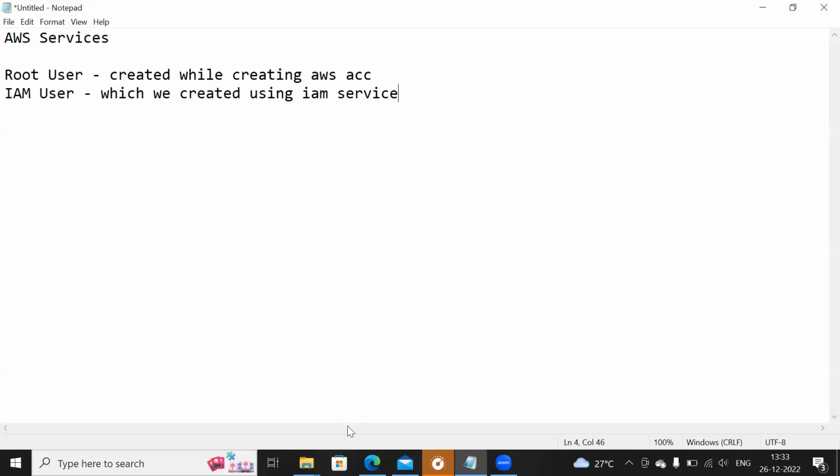I have logged into my account using the root user, but AWS states that you have to keep this in mind: always use an IAM user instead of the root user. It is always recommended to use an IAM user instead of the root user. To avoid security breaches for your root account, always use an IAM user, and you need to have a certain set of access levels for which service you want to access inside the AWS console.